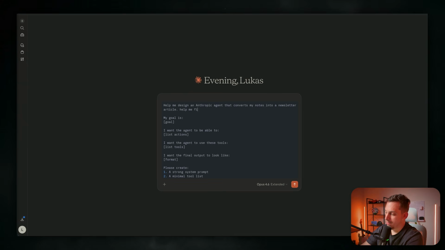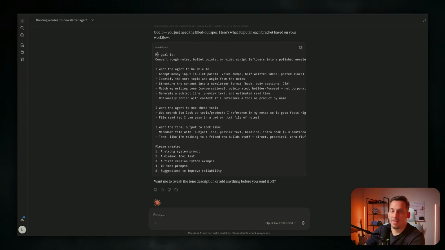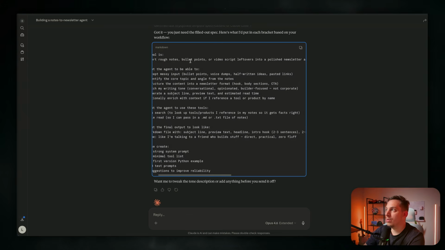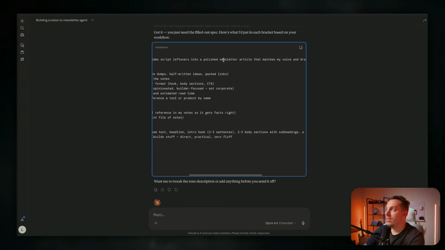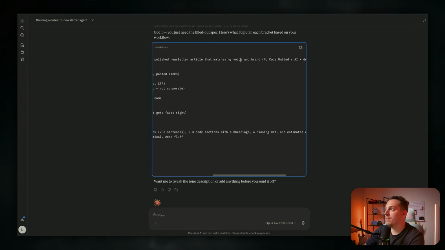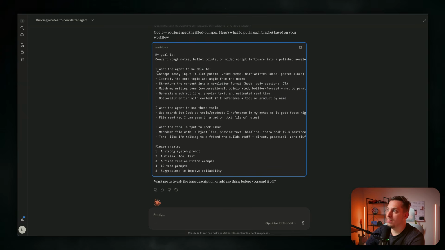Help me fill out the following. Then we can go ahead and hit enter. And so we get this new markdown file. My goal is to convert rough notes, bullet points, or video script leftovers into a polished newsletter article that matches my voice. And then we have these different points that you want the agent to be able to do.